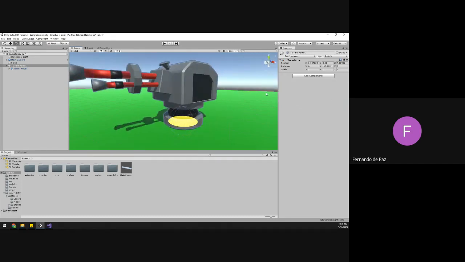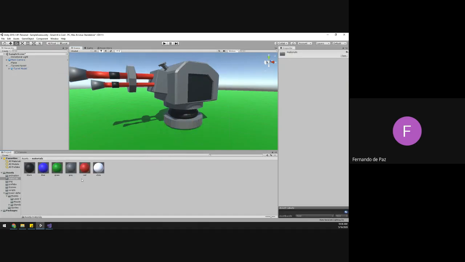The colors, just drag them from the materials folder. If you go to the assets and then materials, you have colors, and just click and drag your colors into your turret.